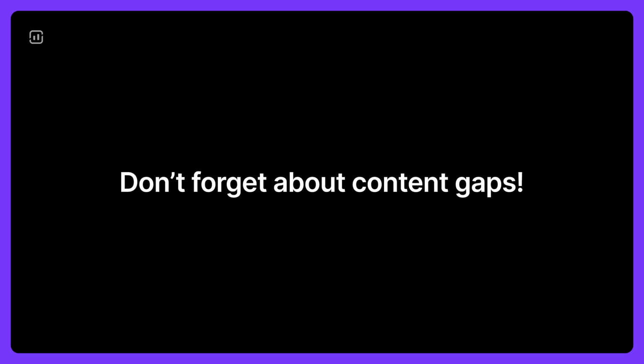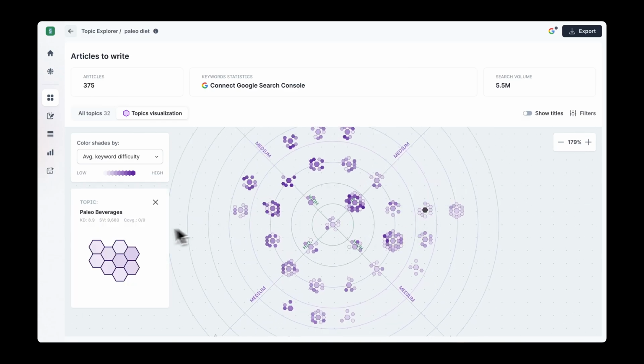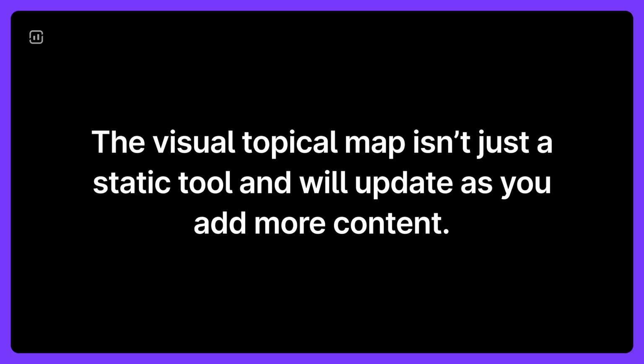And don't forget about content gaps. Clusters in light purple, especially those in the medium or low rings, indicate areas where your site has potential but needs more content to build authority. Include this in your content strategy once you've covered your main clusters. The visual topical map isn't just a static tool, and it will update as you add more content. Over time, you will see more areas darken, indicating your growing authority across different topics. Instead of randomly producing content, with a topical map you are strategically creating articles that support each other and boost your overall authority.